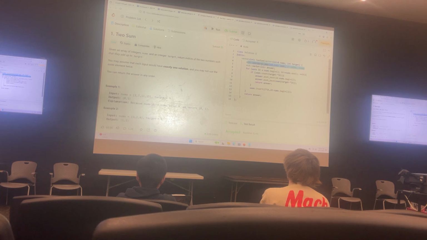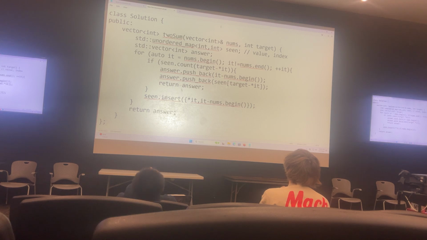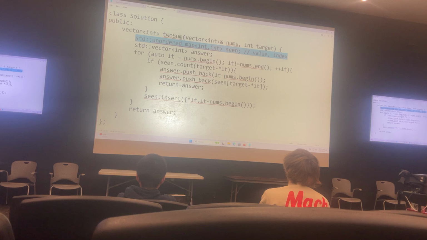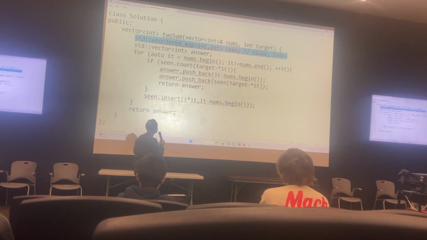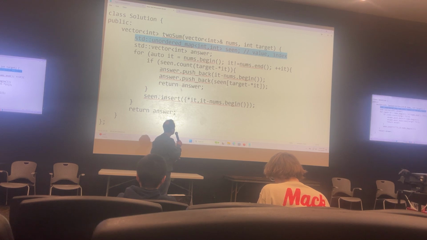So let me go ahead and put that in here. Make it a little bigger. So we're going to start by declaring an unordered map, okay? Mapping integer to integer. Okay?